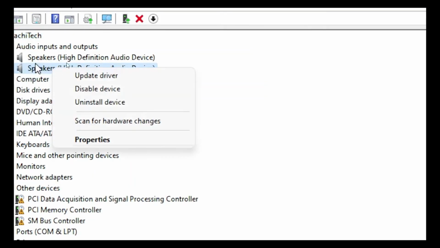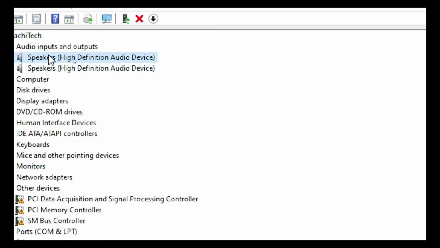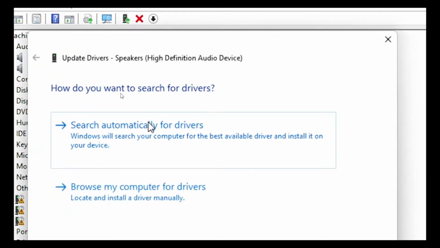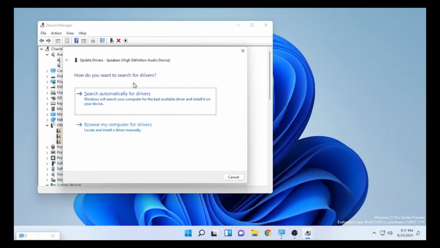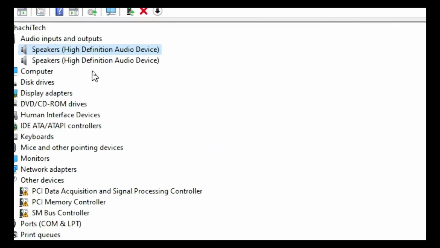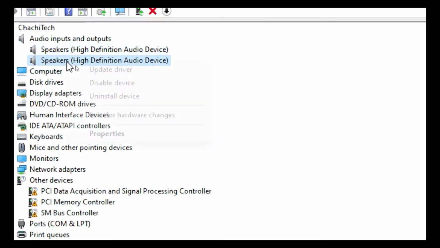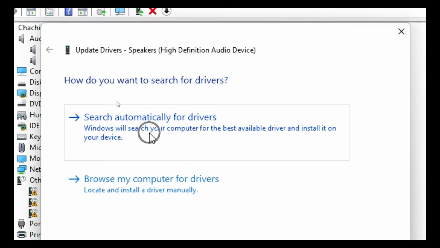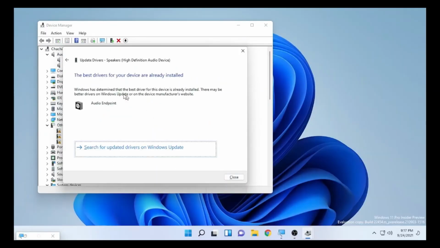Select speaker number one, this one, and select Update driver. Then search automatically for drivers, and it says the best drivers for your device are already installed. So I'm going to close it, and try the second one: select Update driver, search automatically for drivers, and again the best drivers for your device are already installed. So I'm going to close this one.